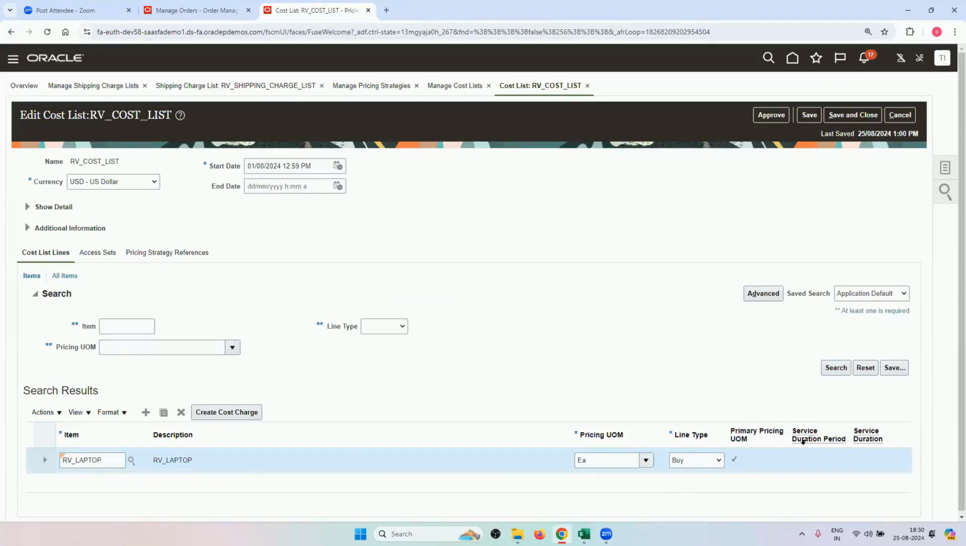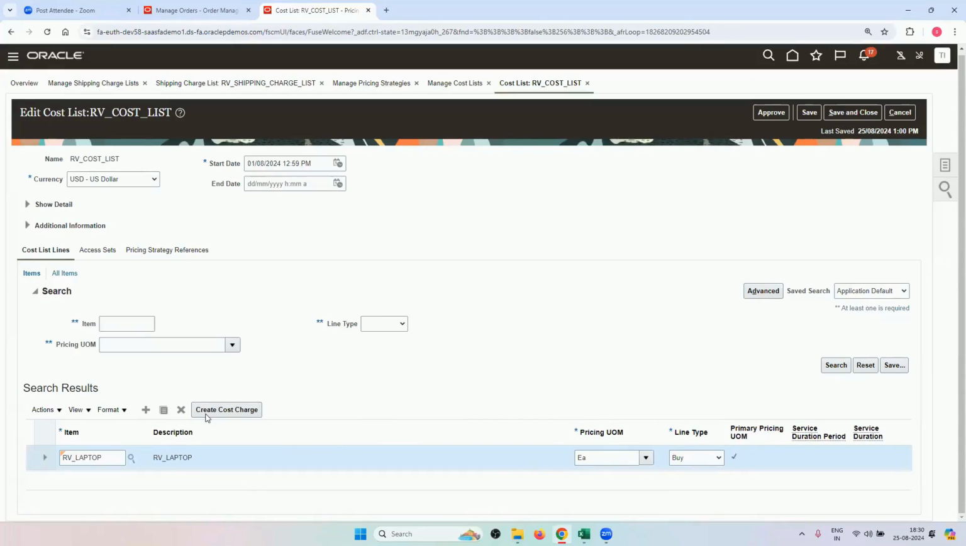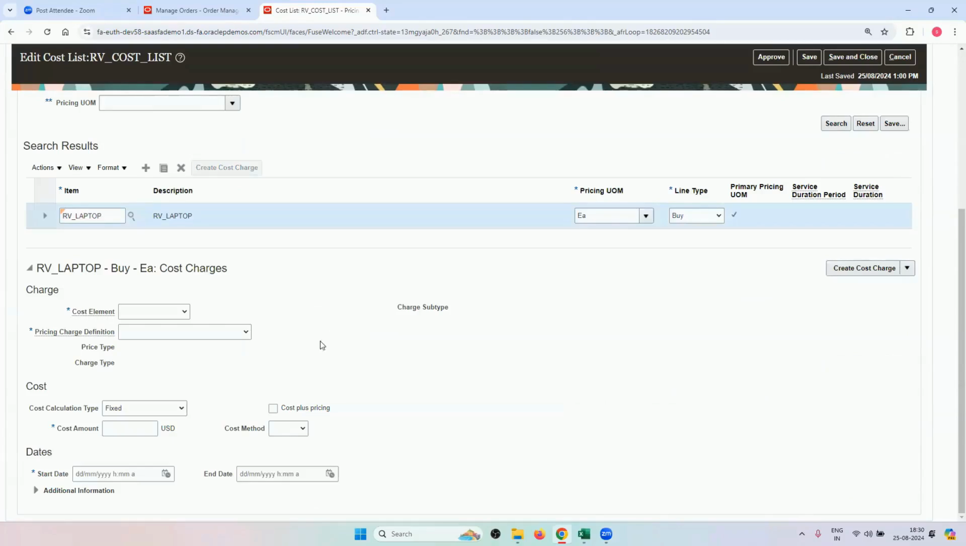RV laptop, buy everything here. So now click on create cost charge. Come down. Now this is an important factor. So in Oracle, cost can be used only in one way. I'll show it to you how we can associate this.